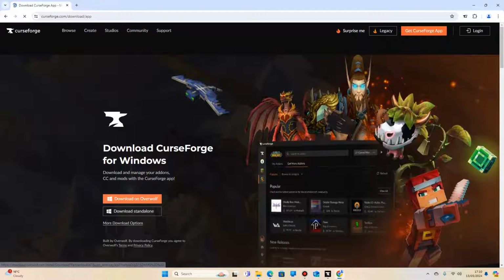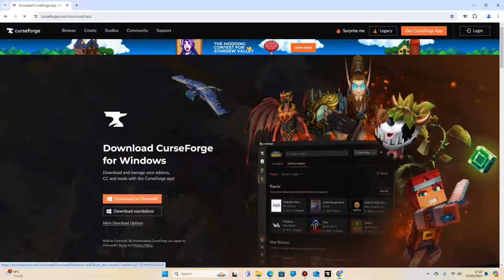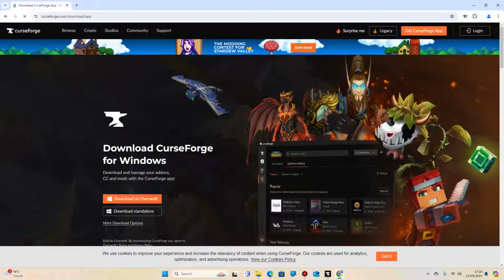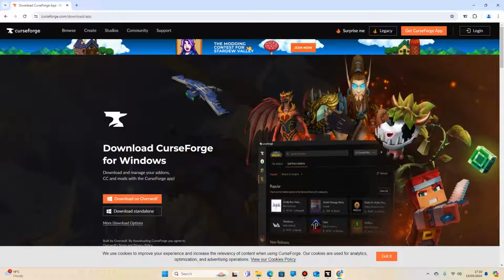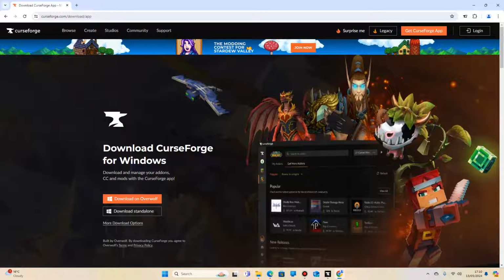You can download Standalone or Overwolf. Overwolf lets you add more modifications for different games like World of Warcraft, Terraria, Stardew Valley, etc. But you can just use Standalone. So click download the Standalone, get rid of the cookies, no one cares. Download that and then I'll join you in a second.